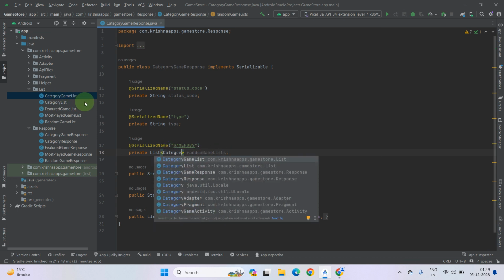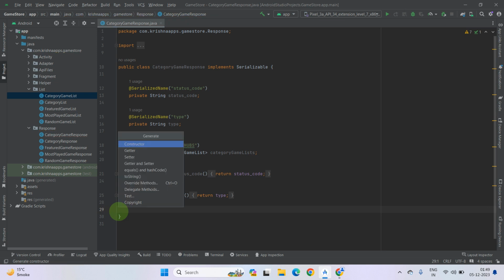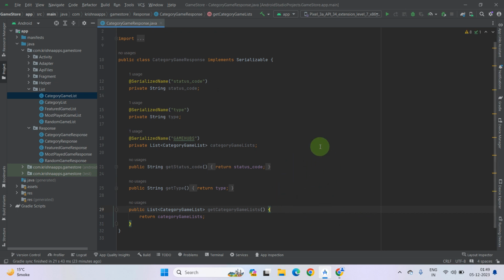Now press enter. Remove this one and type category game list. It will automatically suggest it if you press the first letter of your list. Now press enter. Remove this line. Now press alt plus insert key on your keyboard and select getter. Click on it. Now select this category game list. Now press OK. As you can see, our category response class is ready.